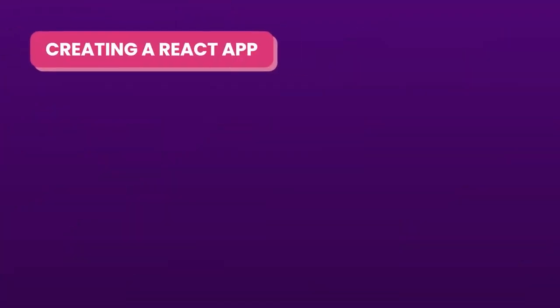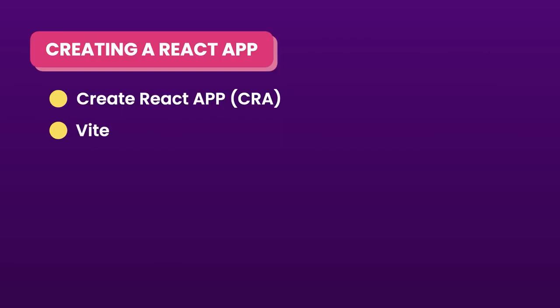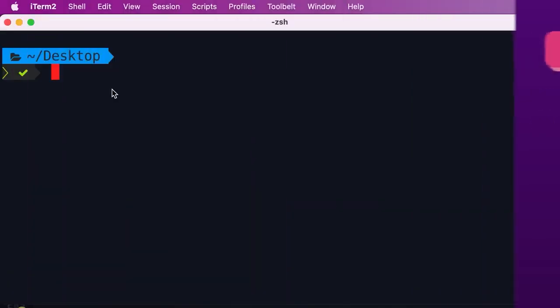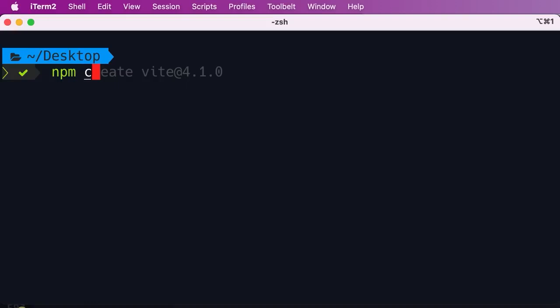There are two ways to create a React app. We can use the official tool provided by the React team. It's called Create React App or CRA. But we also have another tool called Vite that's getting increasingly popular these days because it's much faster and gives us smaller bundle sizes. So here in the terminal window, I'm currently on my desktop. To create a new app using Vite, all you have to do is run npm create vite@latest. Or if you want to use the exact same version as me, which is what I recommend because I want to make sure you have the exact same experience, then you need to specify the version that is 4.1.0.